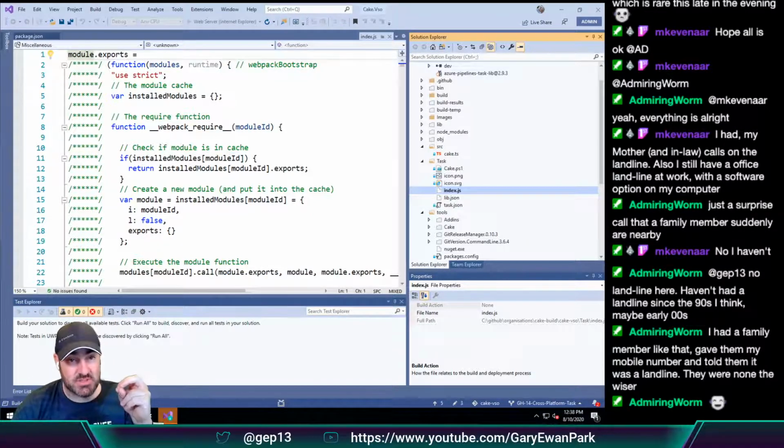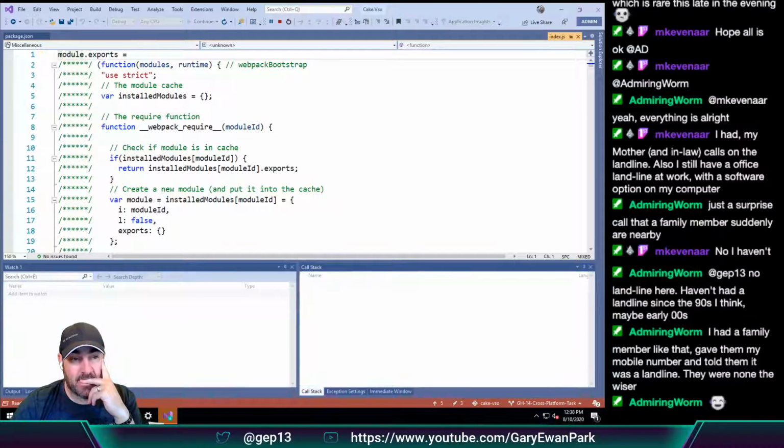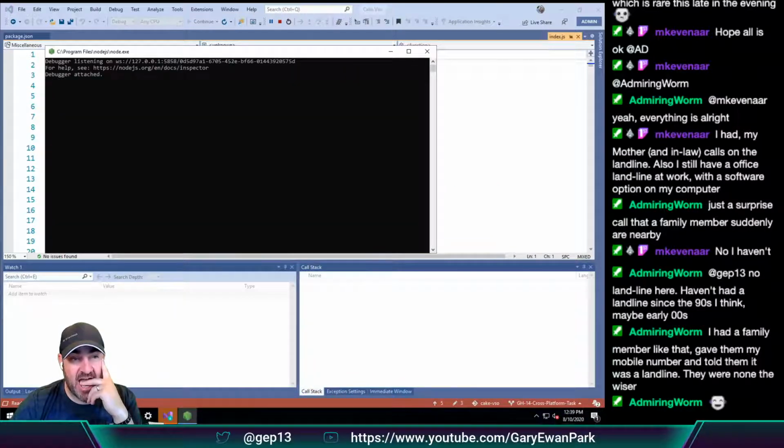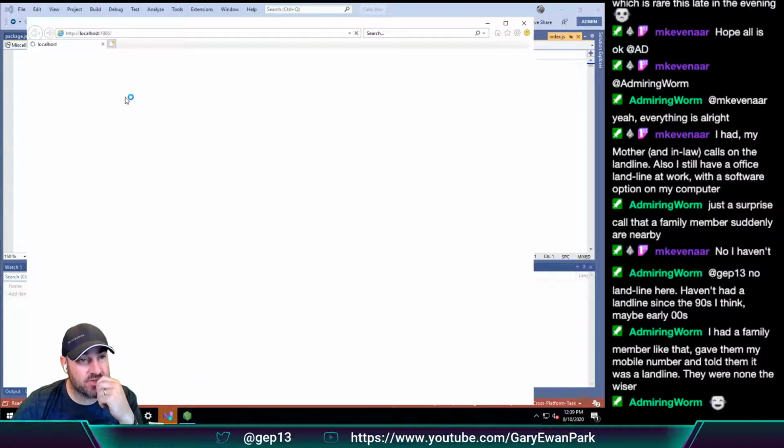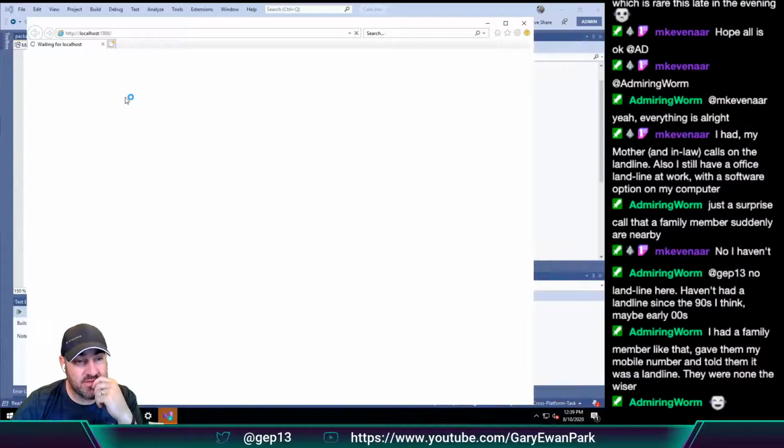I'm just curious as to why Louis added this project type, because I don't think you can debug or run a task locally. I'm just a little bit curious as to what's going on. Well, let's give it a try. I'm not going to spend too much time worrying about this, but I'm genuinely curious as to what will happen. Debugger attached. Oh, it's loading something. Yeah, I didn't think that was going to work.